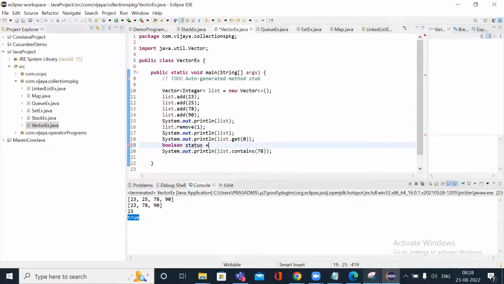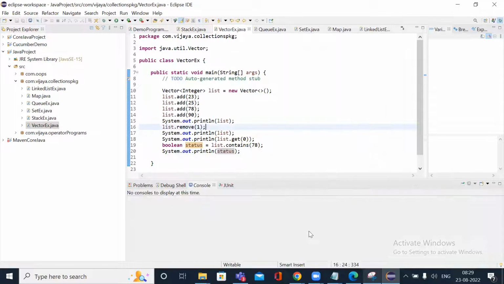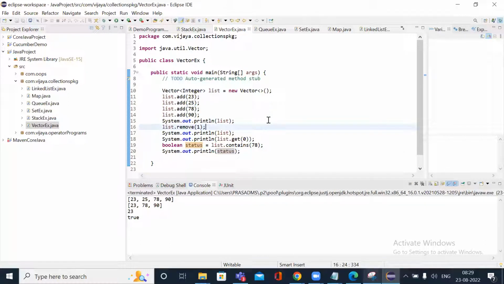Status equal to list dot contains. Now you can print that status. If you want to read that boolean status directly, you can do it like this. Run as the application. So the operations I have done in vector are similar to array list.